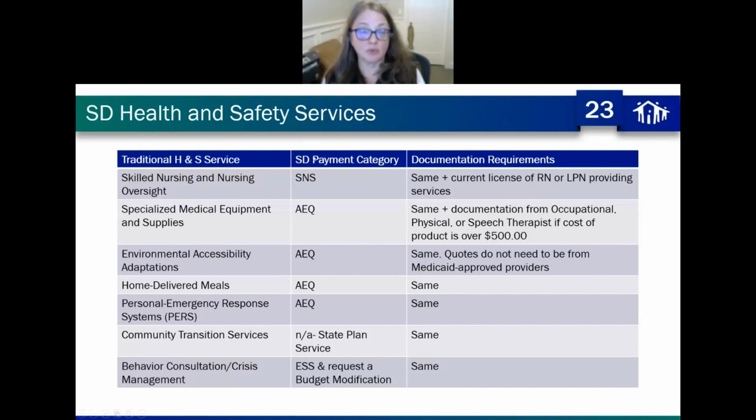Individuals in the self-direction program can receive skilled nursing and nursing oversight. That's the traditional name of the service on the traditional pathway. It is that SNS category in the self-direction pathway. The criteria for nursing in the self-direction program is the same as it is on the traditional, but you would also need to provide a current license of the RN or LPN that is going to be providing the services.